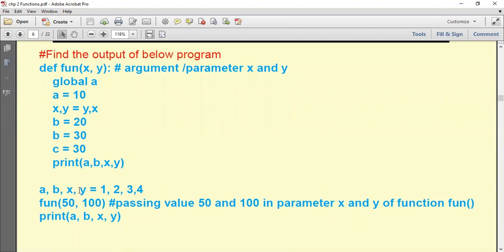And I'm calling fun. Now, when I'm calling fun, my 50 and 100 are passed in x and y. Now remember, this x and y has local scope over here, and this x and y has global scope. Now I'm passing values 50 and 100 in parameters x and y of function fun. It will go inside global a, so a becomes 10, from 1. x comma y equals to y comma x. That means where x was 50, now x became 100, and y was 100, y became 50.